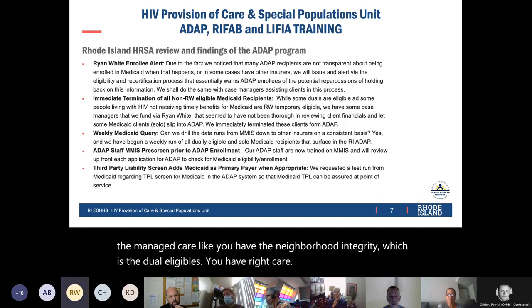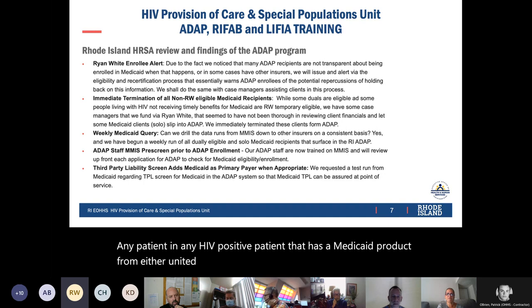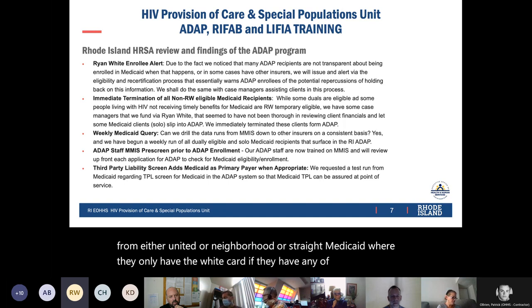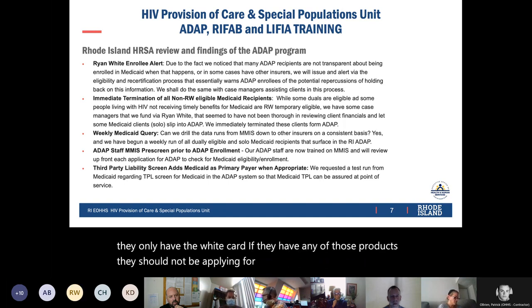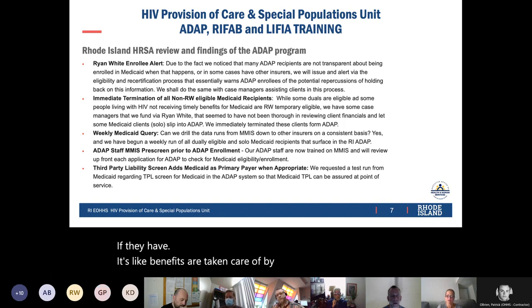Any HIV positive patient that has a Medicaid product from either United or Neighborhood or straight Medicaid where they only have the white card, if they have any of those products, they should not be applying for ADAP. Is that correct? If drug benefits are taken care of by Medicaid, the answer is yes. All right.